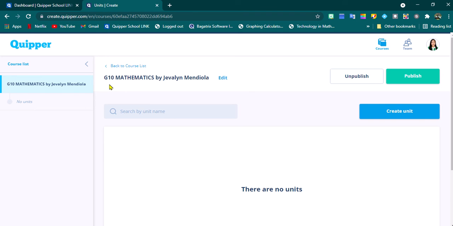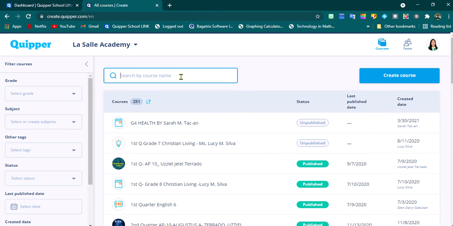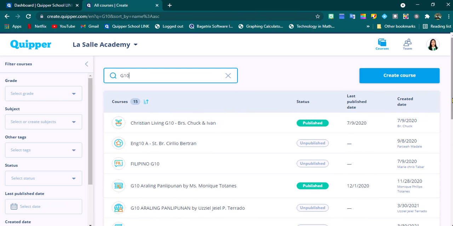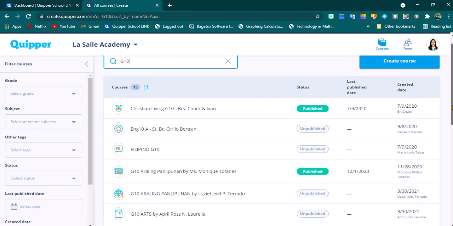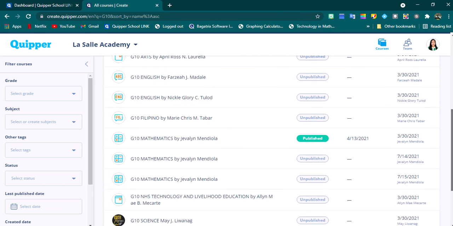The course name is Grade 10 Mathematics by, and then the author. The purpose of having the same format is when you go back to your course list, you can click course list, or you can click this back to course list. So let's try this. You can easily search the course that you have created by typing G10. If you're teaching grade 4, you have G4. As you can see, all the G10 courses appear here. We will find the one that we have created just now.